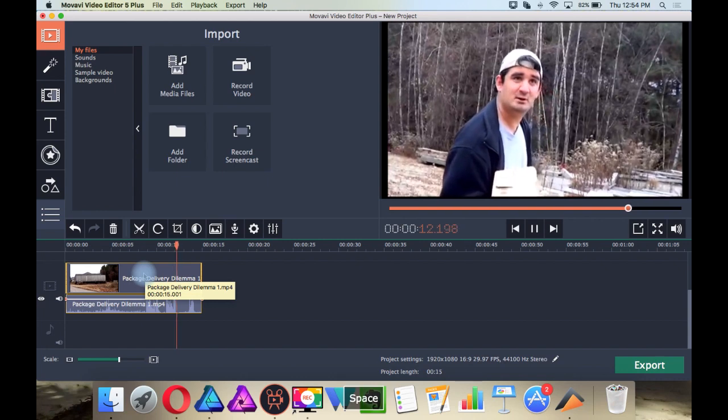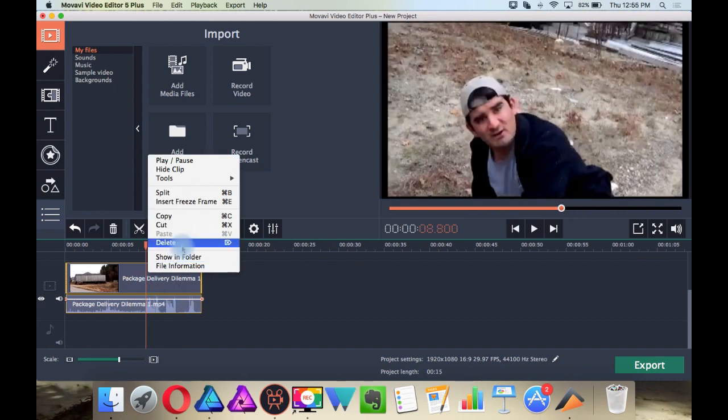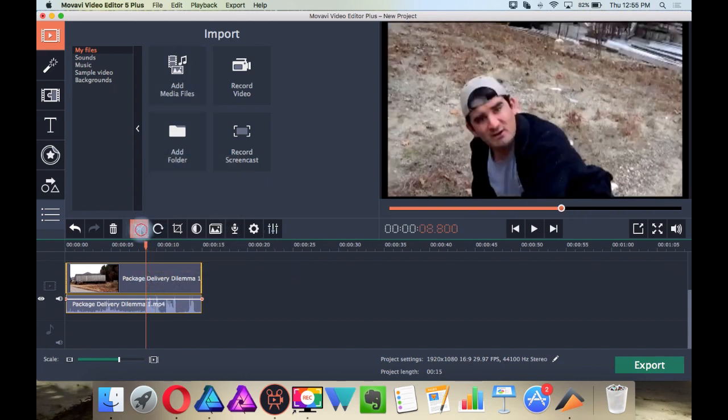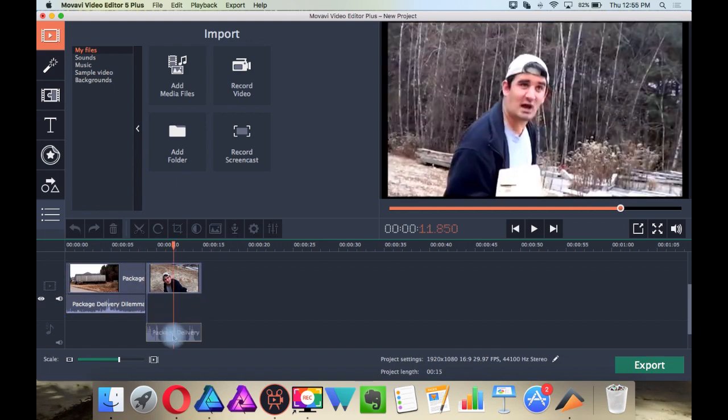Commonly in video editors, you can right-click a clip to separate audio from the video. In Movavi, it is just a simple click and drag.